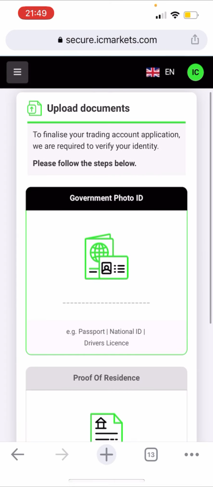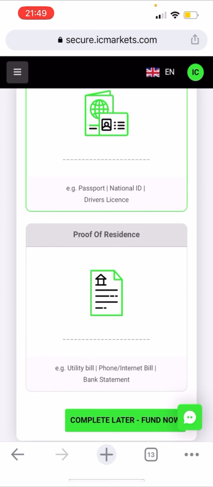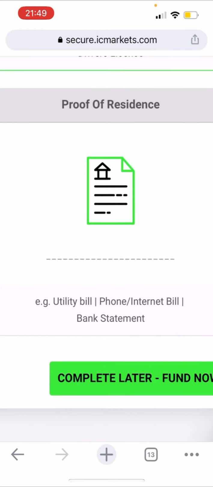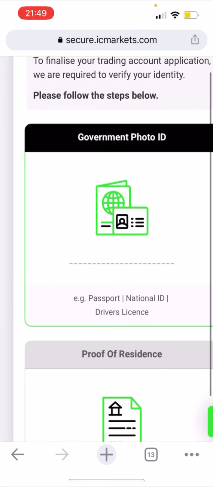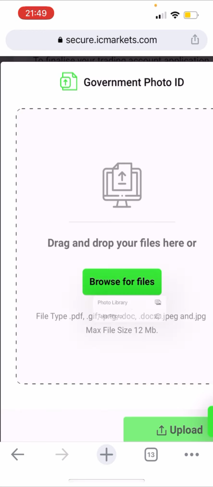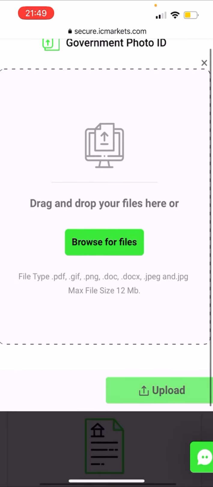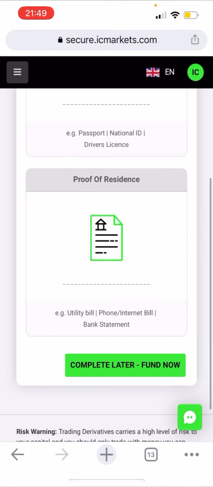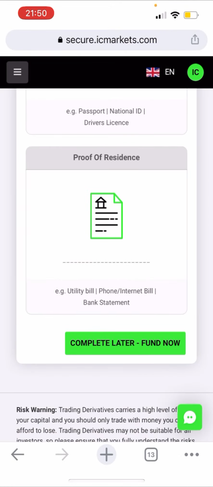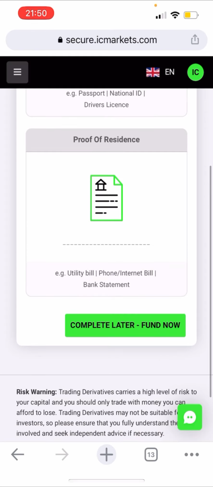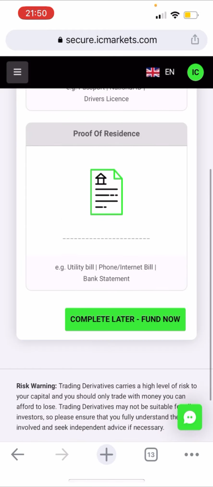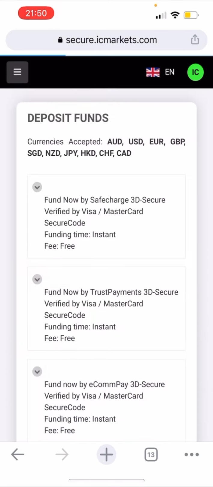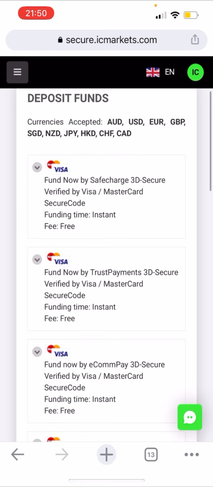All right, so now we can upload our ID. We can upload our proof of residence. For proof of residence, you can upload your bank statement if you have it. If you don't, here they're showing you can use a utility bill, phone or internet bill, or bank statement. So I prefer bank statement. And then the ID card, you can use the ID card here. From there, you can just browse the ID and then upload it. From there, they will complete later, fund now. Okay, this one is just, they're going to give me a temporary account. So when you're done uploading here, the account will be verified. And then from there, you will have an account.